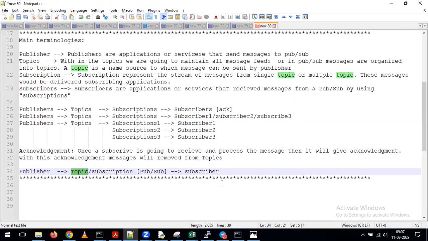Sir, does the publisher also need to have a subscription for sending the messages? No, it is not required. The publisher has no need to have a subscription. The publisher can directly send the messages to the topic.